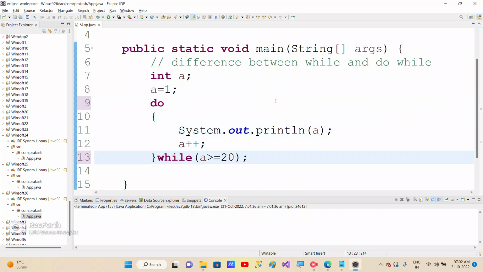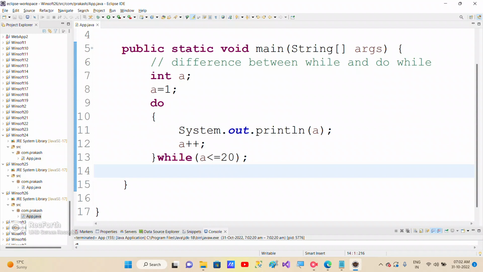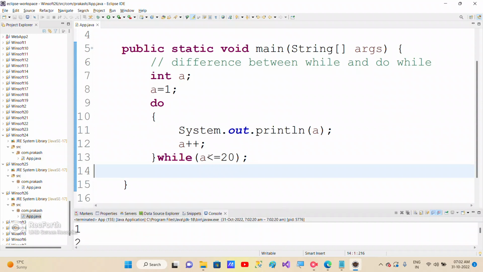So let's convert it to do while now. In do while, how do we write? Do here. While will be at the bottom, and the semicolon is compulsory. Let's write a less than or equal to 20. So you will get 1 to 20 numbers. This is quite good. 1 to 20 because the condition is true.